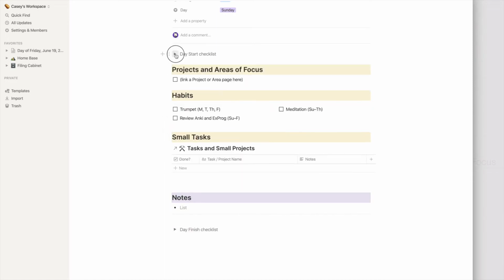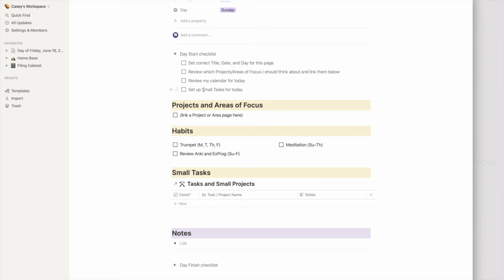You can kind of just have this so that it's out of the way, but then when you want to actually do it, you go through here. And I've just got this little checklist of things so that I don't forget what I wanted to do to get set up for the day. And as you can see, I've got a few different things here, including projects and areas of focus.